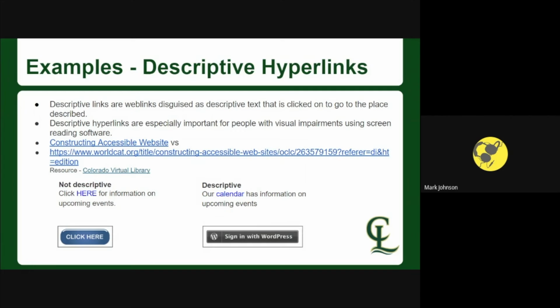And then there's two examples. Click here for information for our upcoming events, and then the click here button versus our calendar has the information on upcoming events. So it's more descriptive of where that link is going. And it's just good practice to do that too.